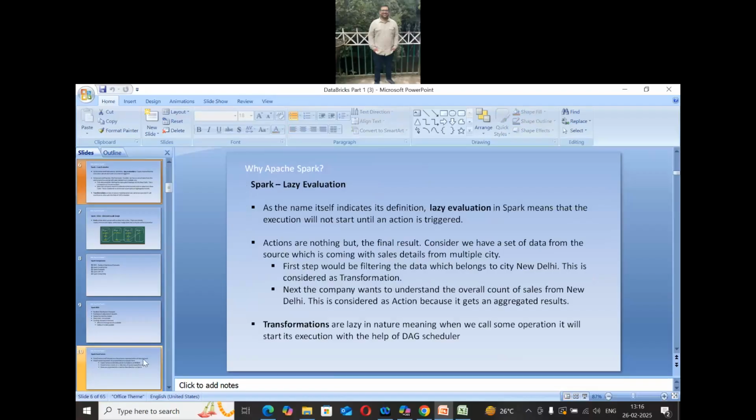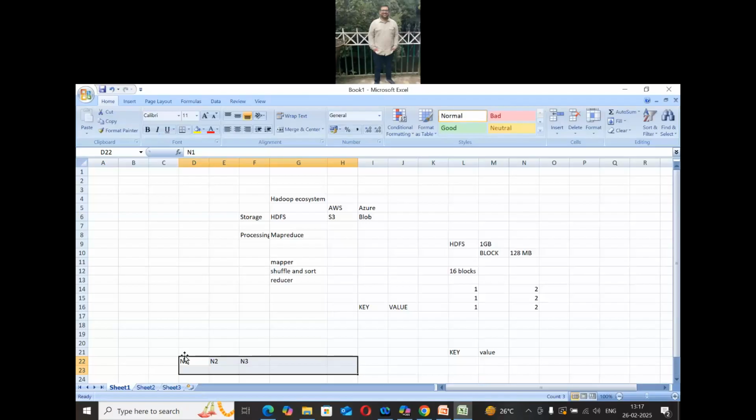Now, why do we call Spark lazy evaluation? It's a very important question from an interview perspective. This is the definition of lazy evaluation: Spark doesn't execute until an action gets triggered. What do you mean by action? I'll give you a normal example.